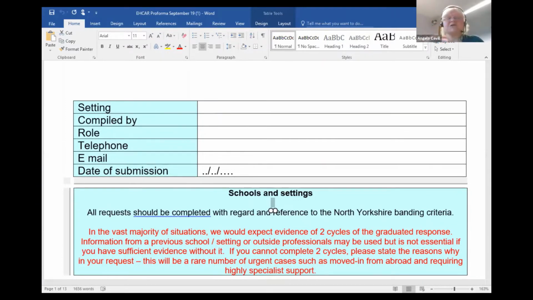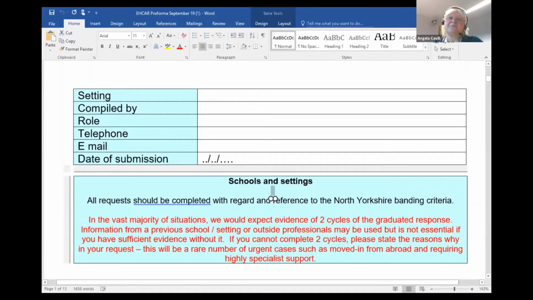So if you can't see it too well, then you can always click onto the link after the webinar. But again, I always like to point out that in bright red on the front page, it talks about the vast majority of situations, the local authority expect 2 cycles of assess, plan, do, review. And they say it's not essential, but you might not have sufficient evidence without it. Again, I would go back to that legal test. The legal test doesn't talk about 2 rounds of assess, plan, do, review. So it's always important to think about that.